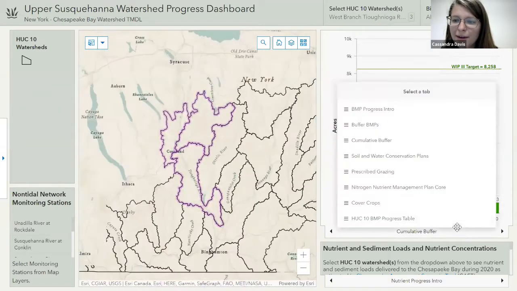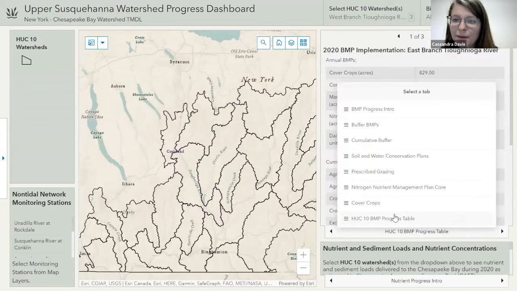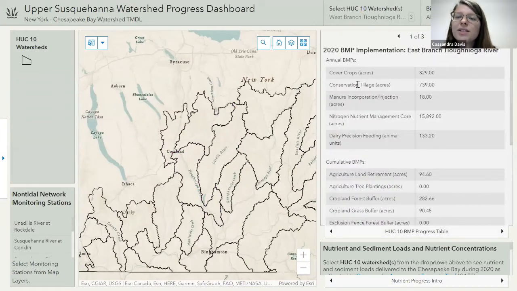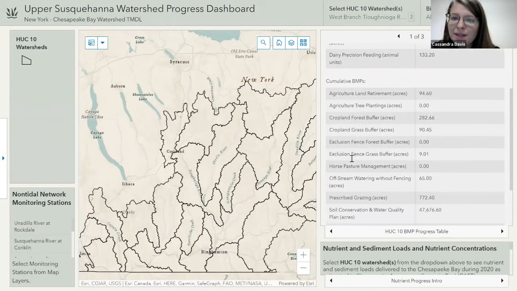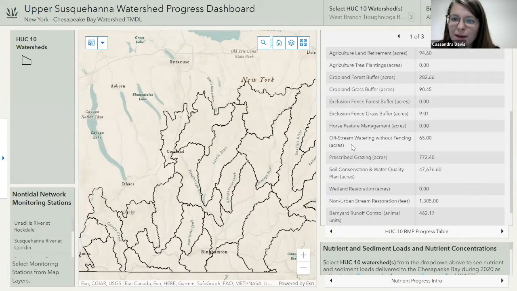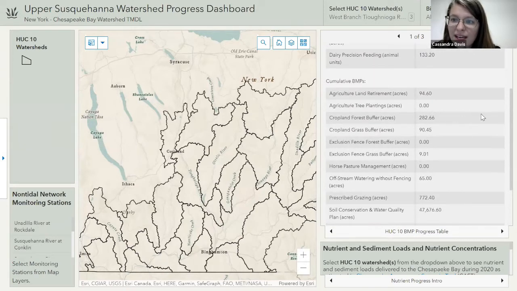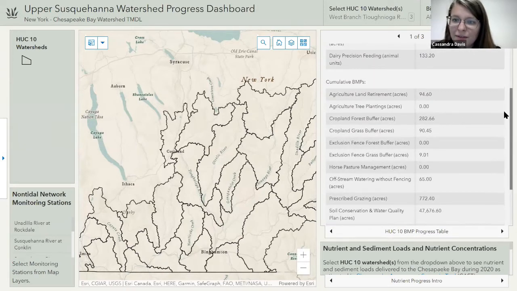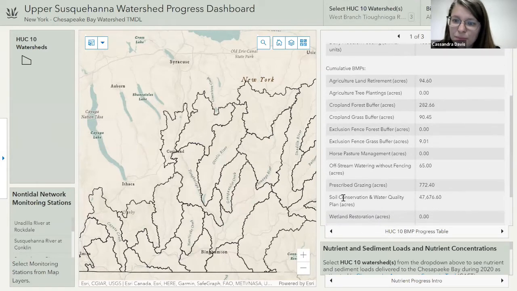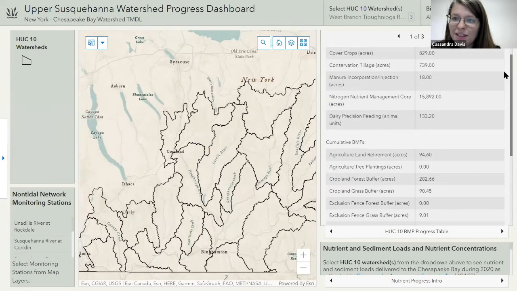We can look at the HUC 10 BMP progress for 2020. So this is a table of just all the BMP implementation that's currently occurring. It's broken out into annual BMPs, which are cover crops, conservation tillage, etc., and then cumulative BMPs, which build over time because they have longer lifespans and they're in the ground for longer than cover crops. You can see soil conservation, water quality plan, acreage, and then the cropland buffers. And this is for each individual HUC.